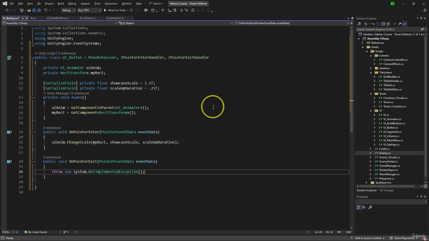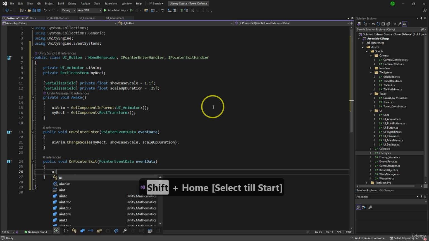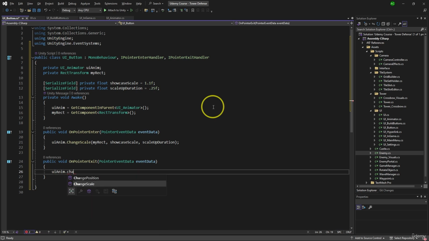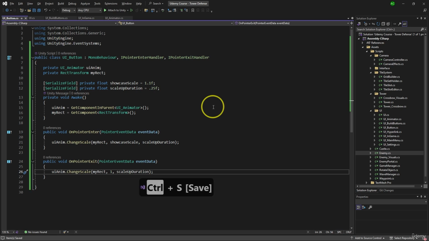When we exit the object with the mouse, we can do the same, but as a scale, we're going to use 1 to bring it back to default. Or if you want to have a smaller value, you can. And basically that's it. It would be perfect if it was just like that, but we have a problem. Let's go back and I'm going to show it to you.